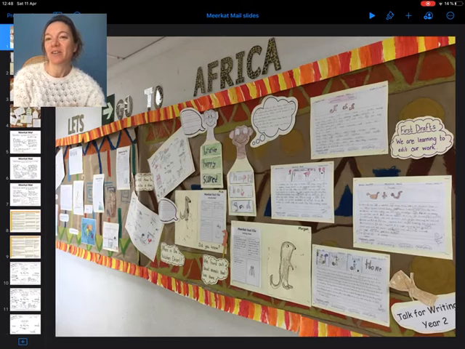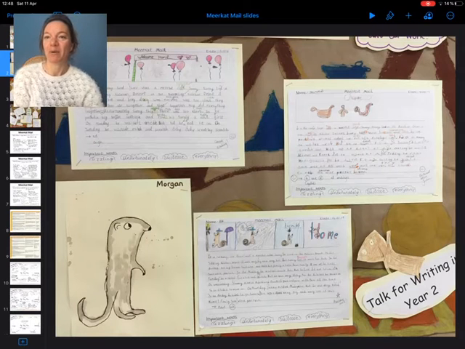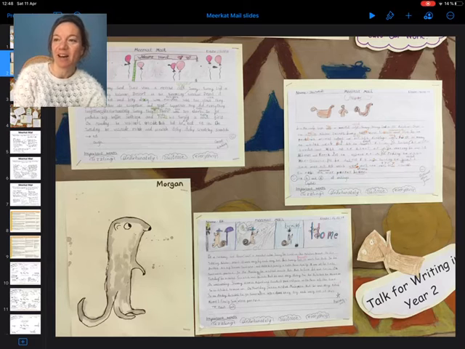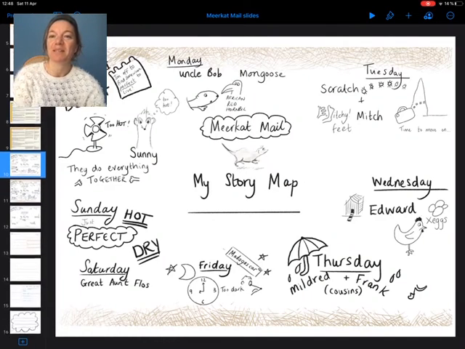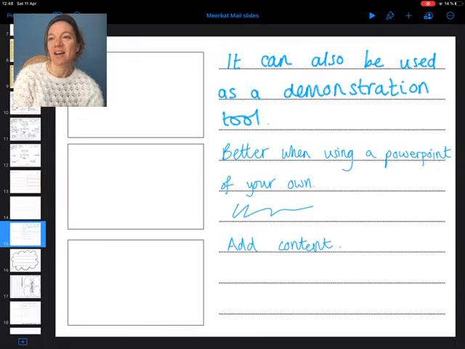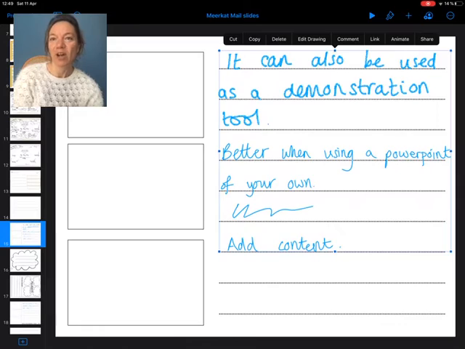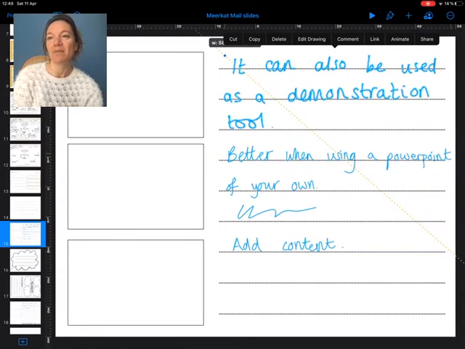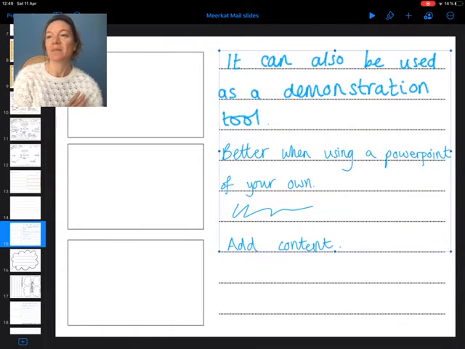I also use Keynote, which is a slide app on my iPad, like PowerPoint. So if you've made your own, this is my Talk for Writing resource that I've got on the TES website, and you can see here that I've got my slides that I've downloaded. You can write directly on your slide. If you have a stylus or a pen, it's brilliant.